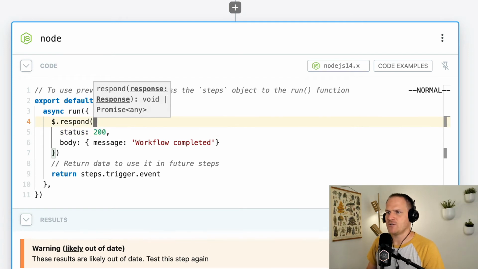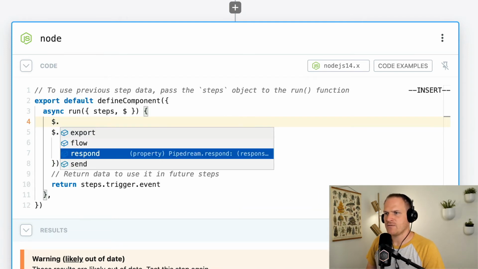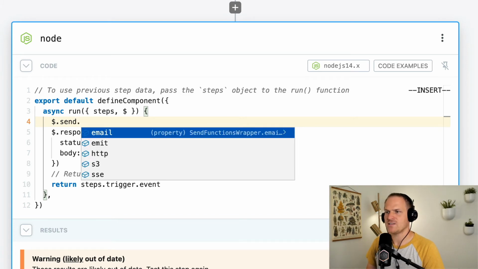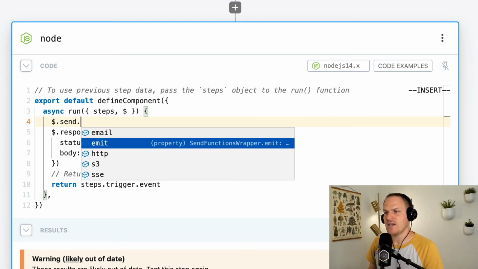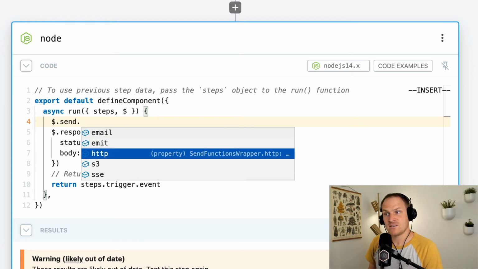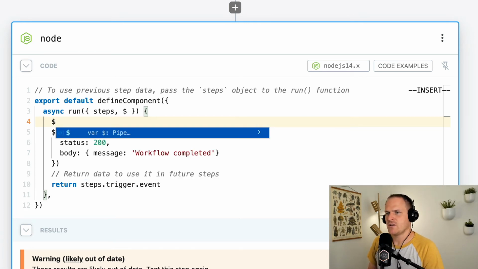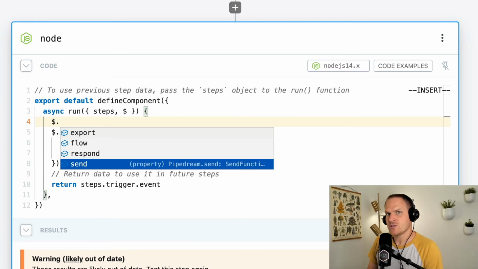Let's see what else we have under the $. We have send, which are called destination helpers. Destination helpers are a little bit different in that they do not alter the execution of the workflow. They're kind of like sent in a side track, and the workflow will continue as normal, but these send destinations will send requests like emails, emit special events, which I'll go into later, HTTP requests. You can upload files, and you can even send server-side events, or SSE for short. And that covers all of the common uses of the $ utilities.